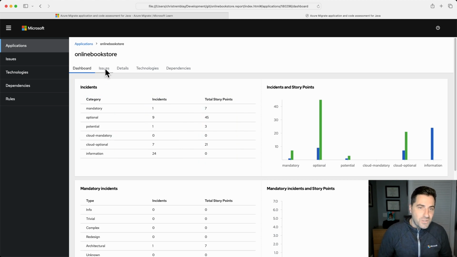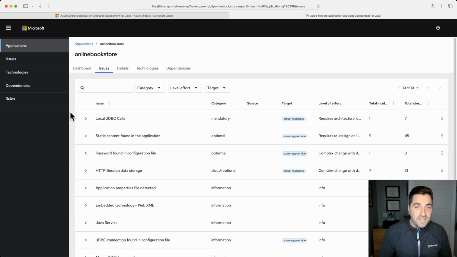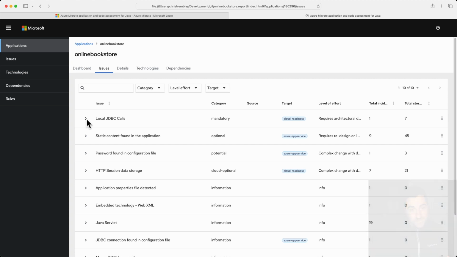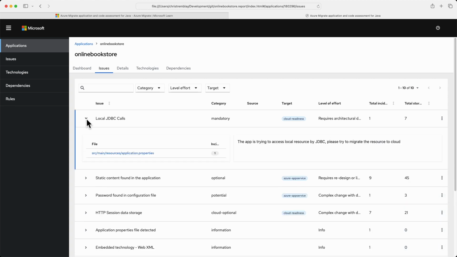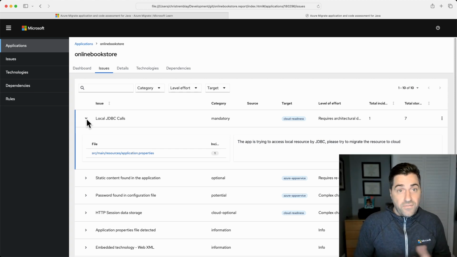If we visit the Issues tab, we can drill into the incidents and details and options for addressing. As seen here, there is a mandatory incident for a local JDBC call. Clearly, we need to consider what to do with our MySQL database. Do we leave it on-prem and access via hybrid connection from Azure? Perhaps an express route, or even better, a cloud-native offering for our database, keeping it network close on the Azure backbone.